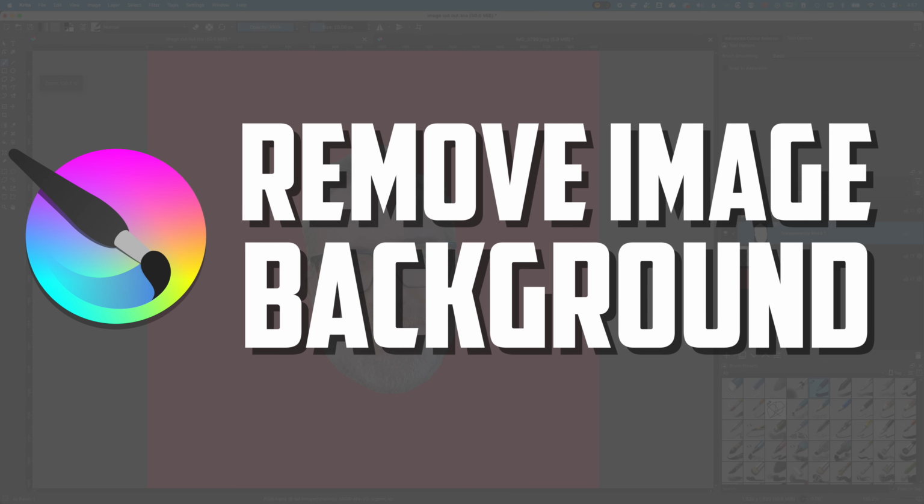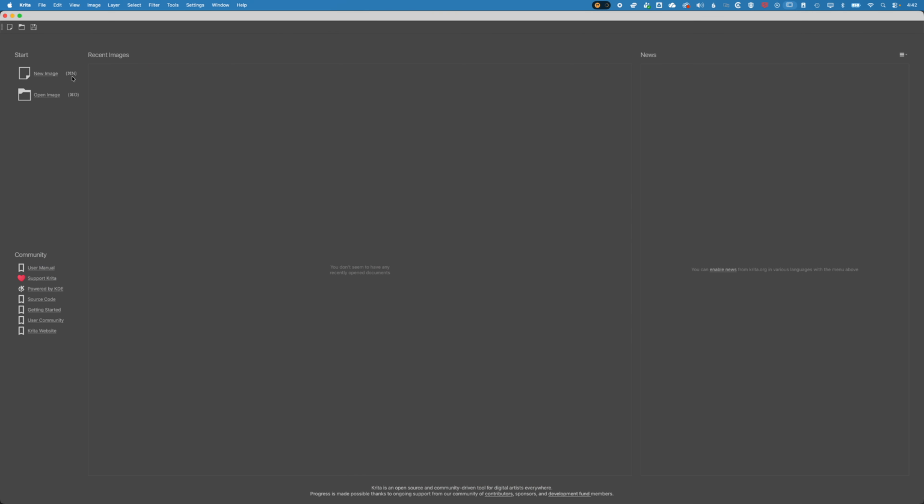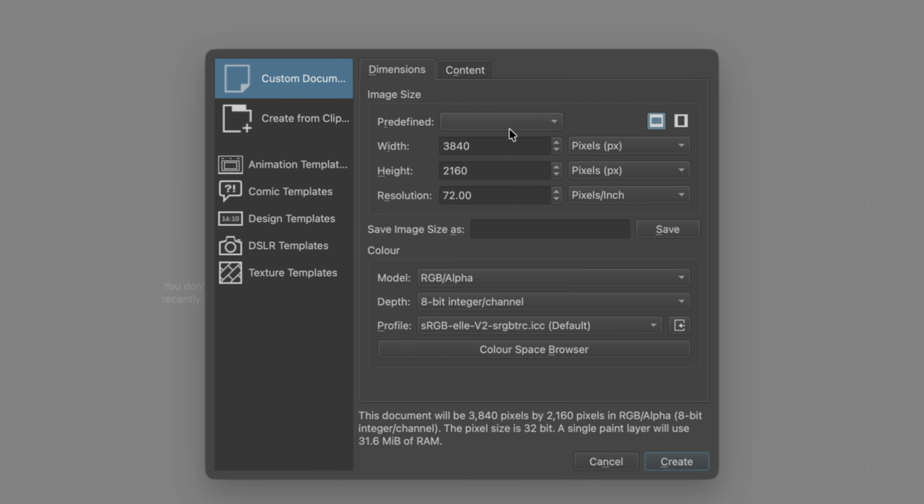So here in Krita, we're going to have a look at how we can cut out a shape and give it an image mask, which means we can cut out and adjust that cutout non-destructively. So we're going to create a new image here, and we're going to create a square image of 1920 by 1920. So perfect for Instagram, Facebook, square images, and that type of thing. And then we're going to click Create.